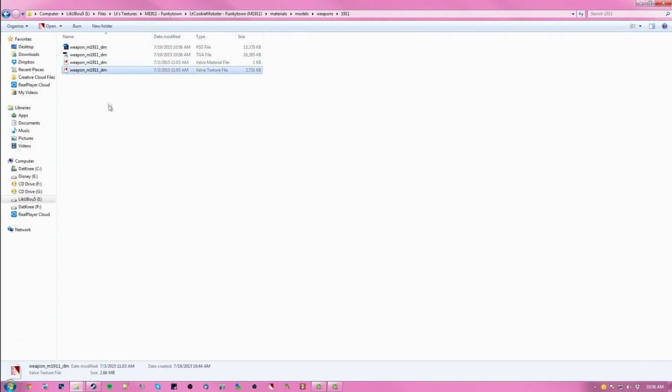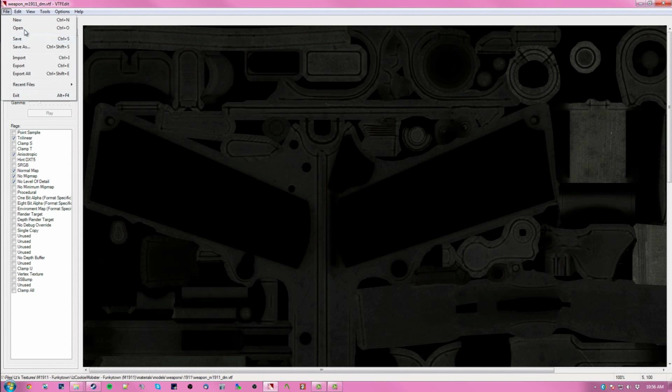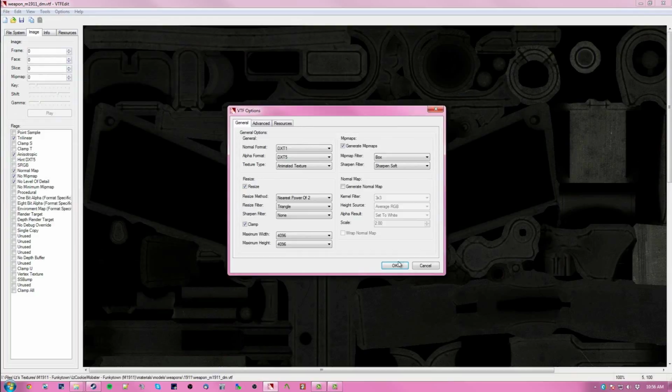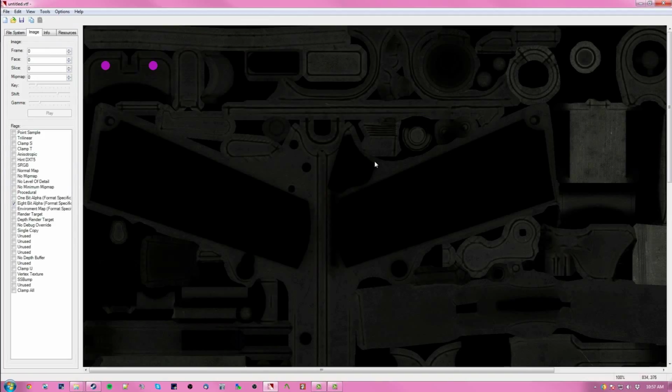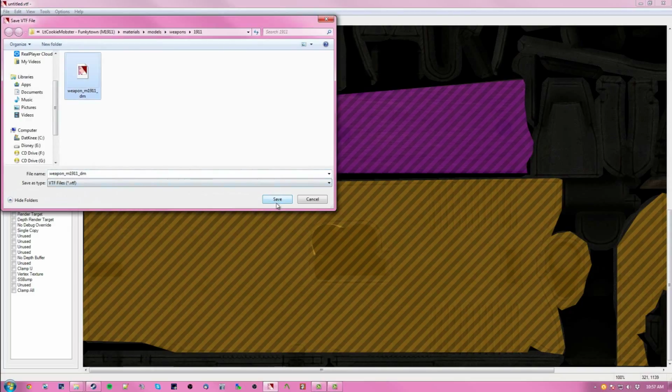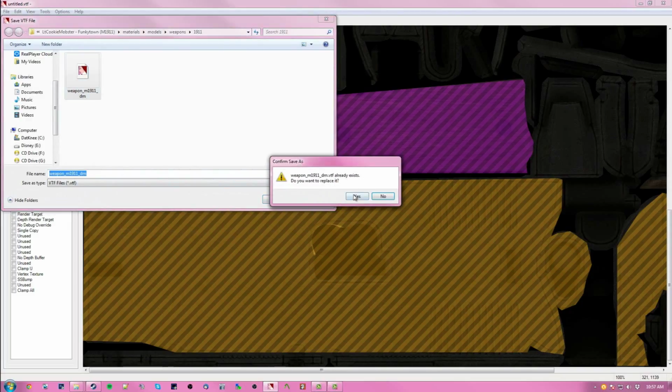So now you want to open the weapon underscore M1911 underscore DM with VTF edit, and you want to import the targa file. Click OK. It doesn't matter the settings. I'm using default settings, so that's okay. Don't need to copy them exactly. So as you could see, our file appeared. So save it as the 1911 DM. It'll ask you if you want to replace it.